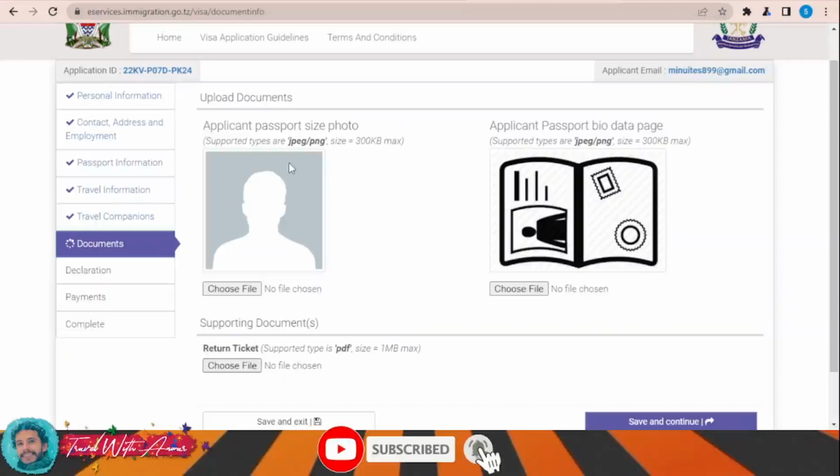Documents you will have to upload. Okay, passport size photo, choose. Okay, travel.